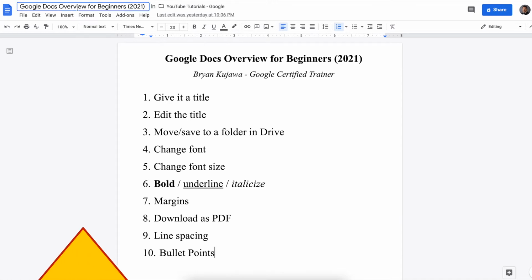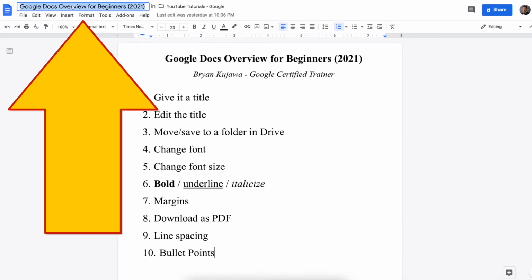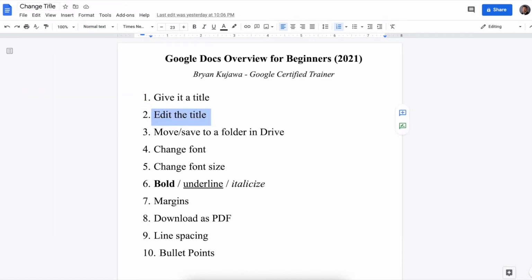So that's up here in the upper left hand corner. You just double click and then you can give it a title. If you want to edit the title, you just click on it one time and you can move your cursor, delete, and then just hit enter or return to change it.